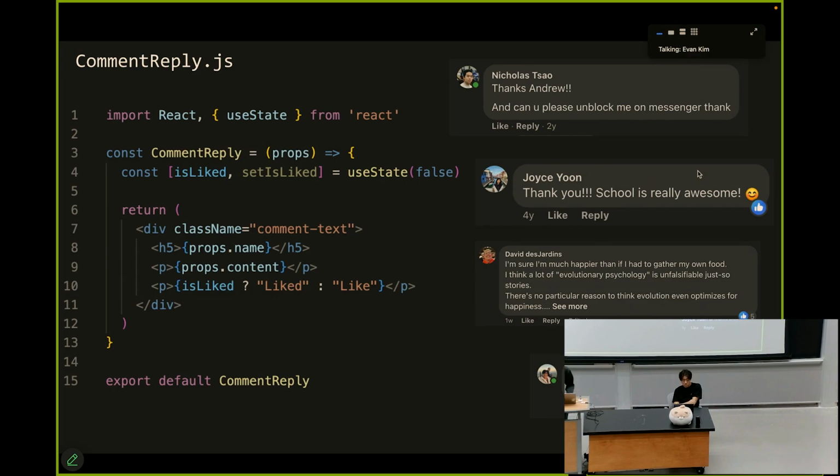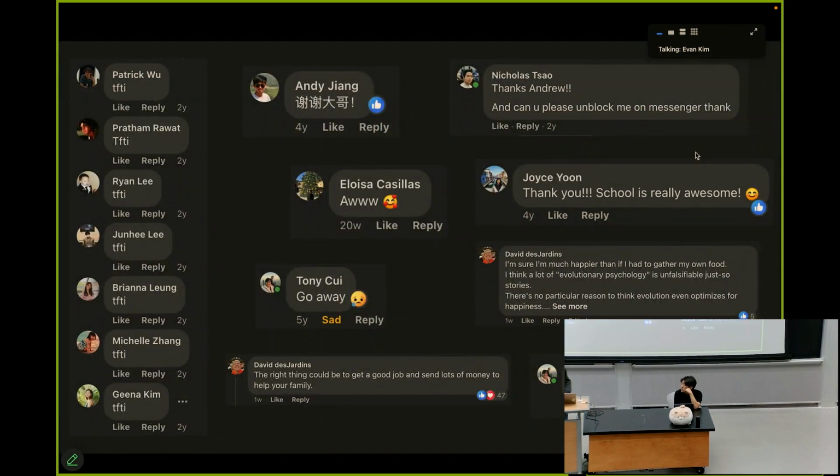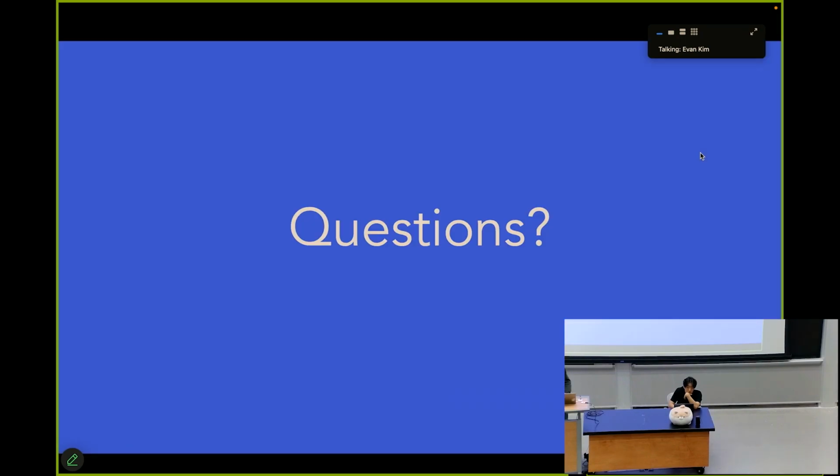And now, skipping a few things, we have a nice component that we can reuse. It doesn't matter what the name or the message is. We can use this for basically anything. OK, I'll stop for questions real quick.